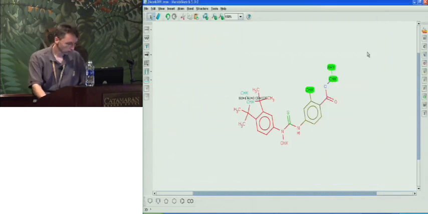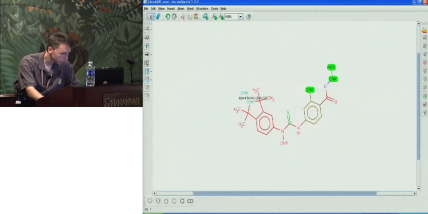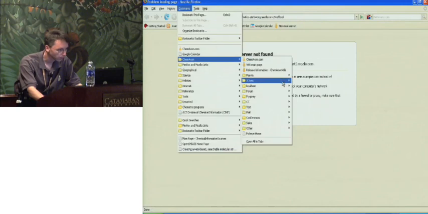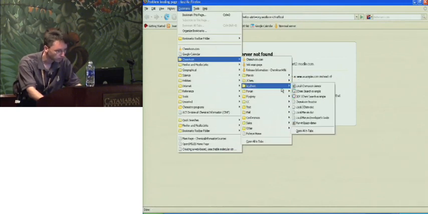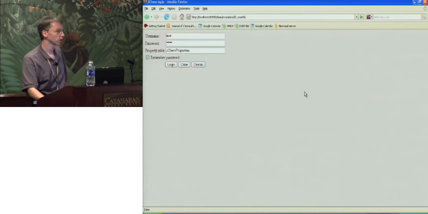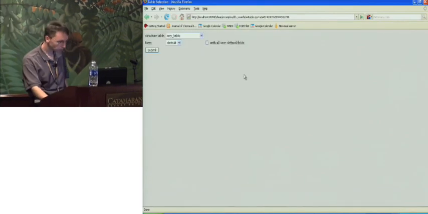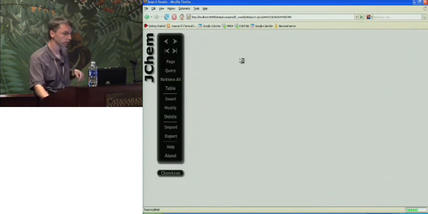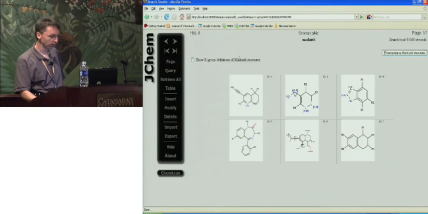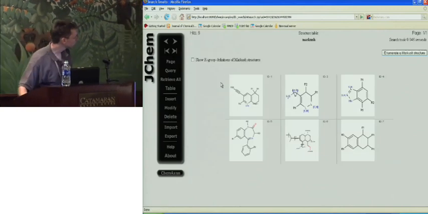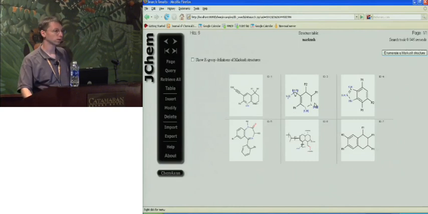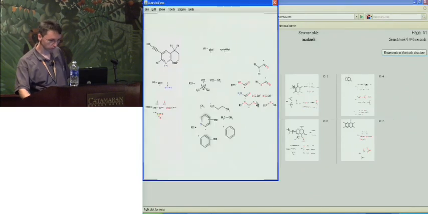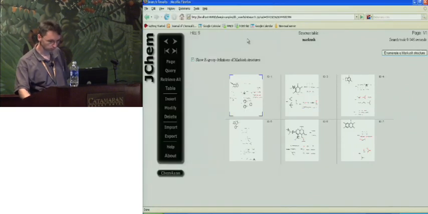Okay, let me show some searching, some database stuff. Again, I'm going to use the Java Server Pages example, which I used yesterday. And we have a Markush table here, which contains several Markush records. By default, only the Markush scaffolds are displayed, but I can switch on the R group definitions as well, but it's not that easy to see.